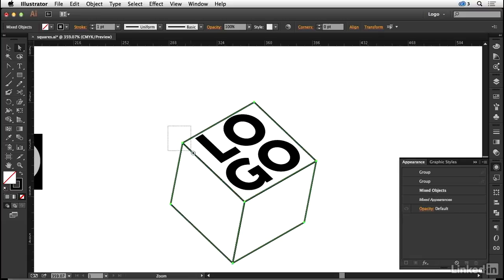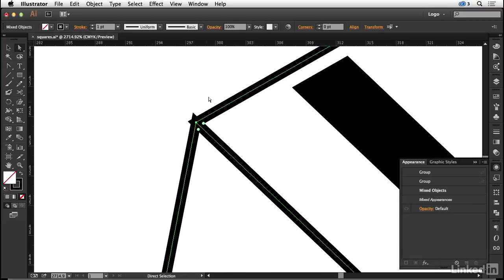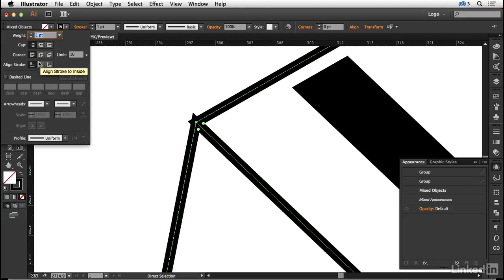Now when you do that, if you get in really close, you may find that these strokes don't align the way we want them to align. So come to the stroke properties and change the join to a round join.